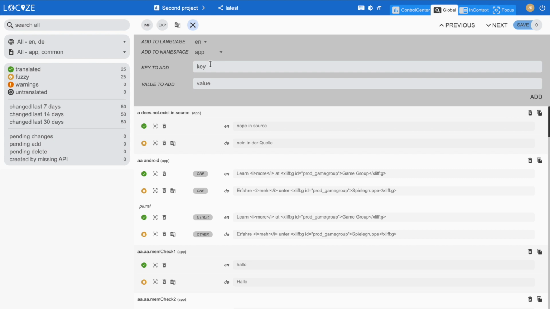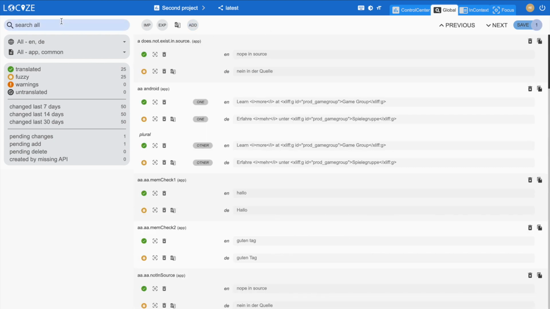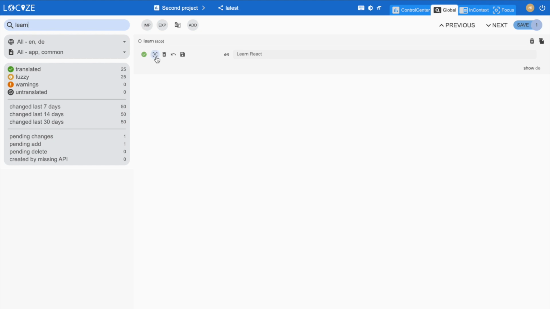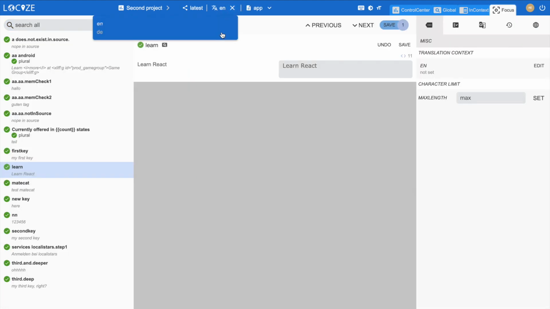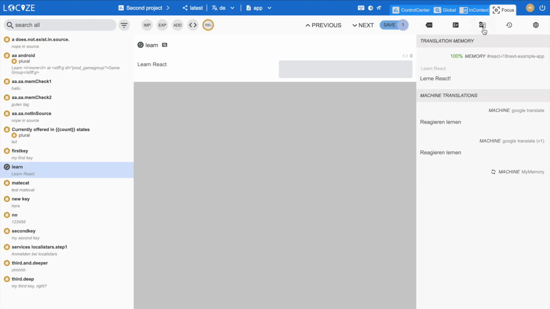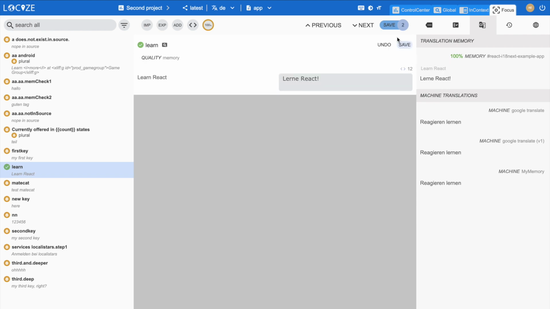Now let's try how this works. We will create a new key here with the source value learn react. Then we switch to the focus view and select the target language. Finally, let's check here in the machine translation tab. In the first section we see Locize found the same or similar content in the other project, and that could now be used. We just have to click on it. That's it.